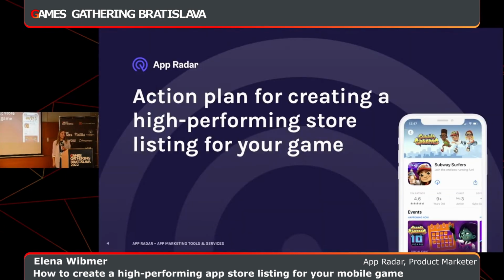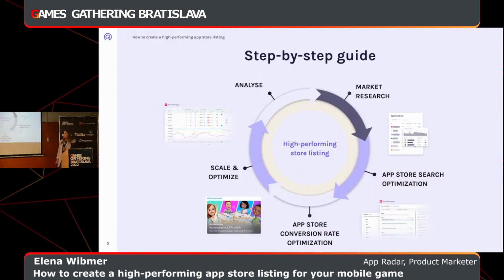All right, let's get into it on how you can actually create this high-performing store listing. We will walk step by step through the different stages, starting from market research to App Store search optimization on the one hand, also quickly talking about App Store conversion rate optimization, then how you can scale and optimize those activities further, and in the end, analyze the performance, all with the goal of attracting a high amount of downloads through that store listing page and hitting the performance targets that you set yourself.